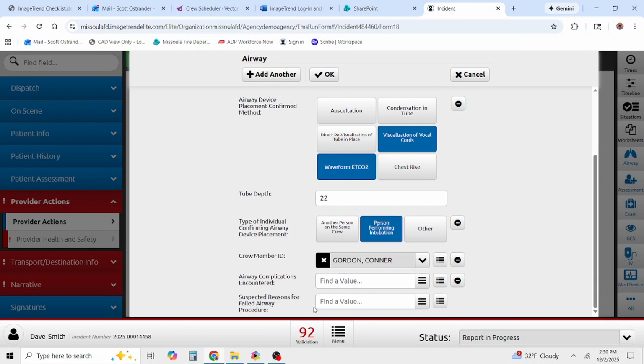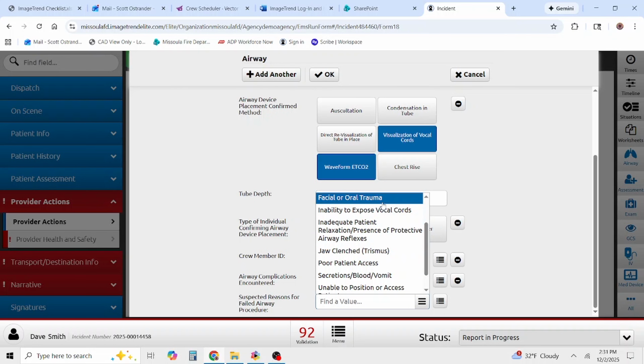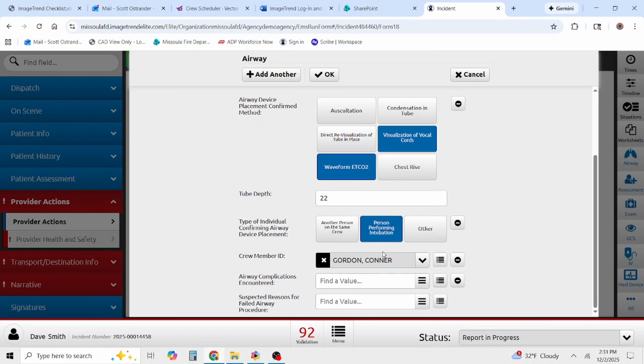Suspected reasons for failed airway procedure, we can go through and do. Was there facial or oral trauma, inability to expose vocal cords, jaw clenched, so another good area to go through and document your airway drops.